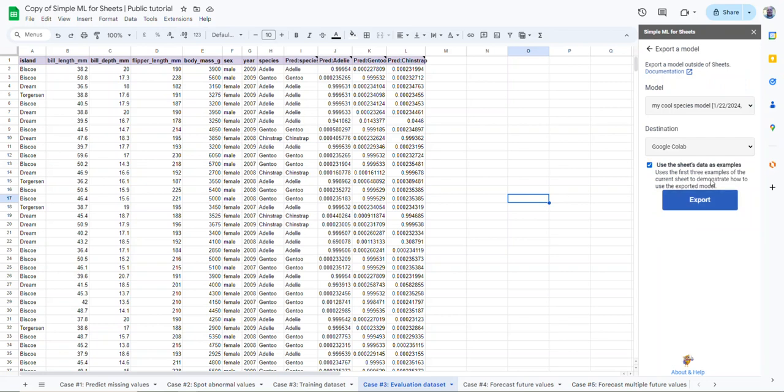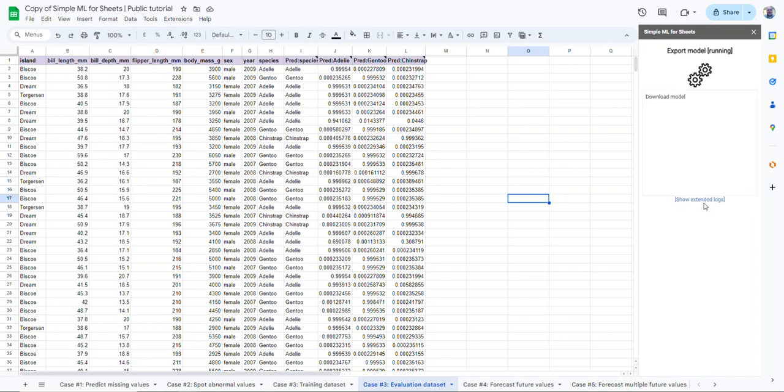So now we can come back here and we can export a model. Use the sheet's data as example. Use the first 3 examples of the current sheet to demonstrate how to use the export model. I guess so. Export.